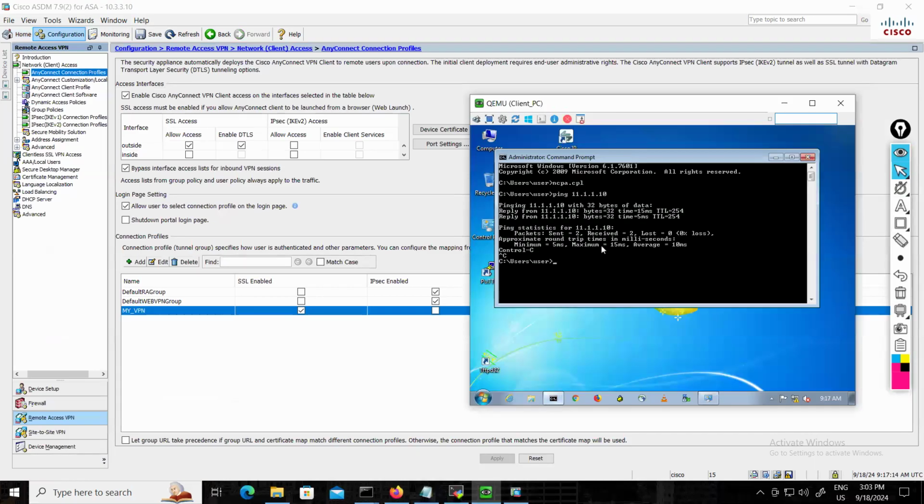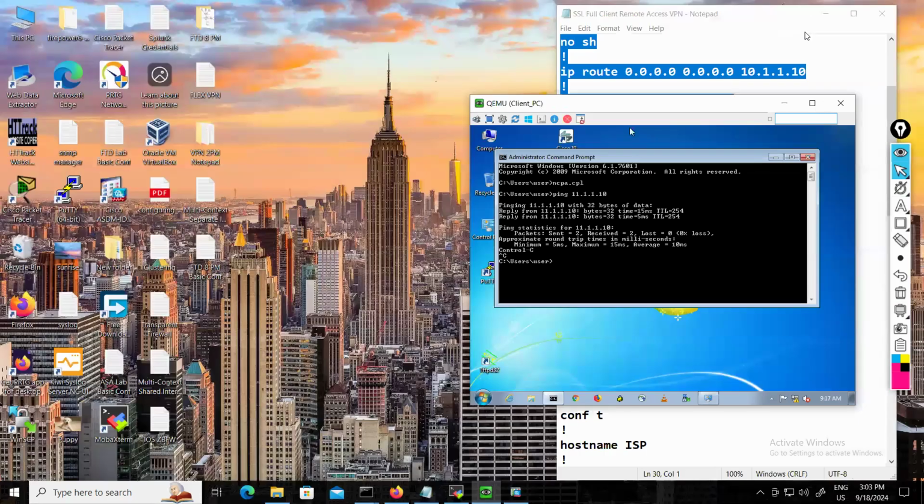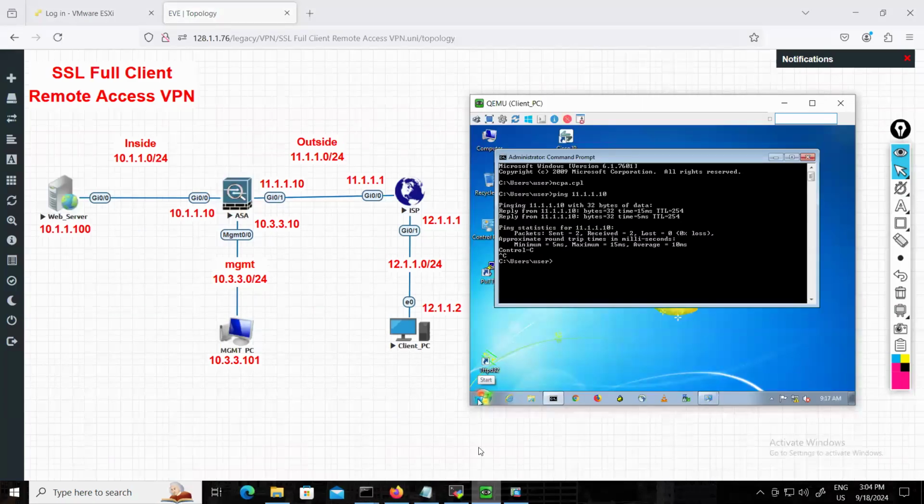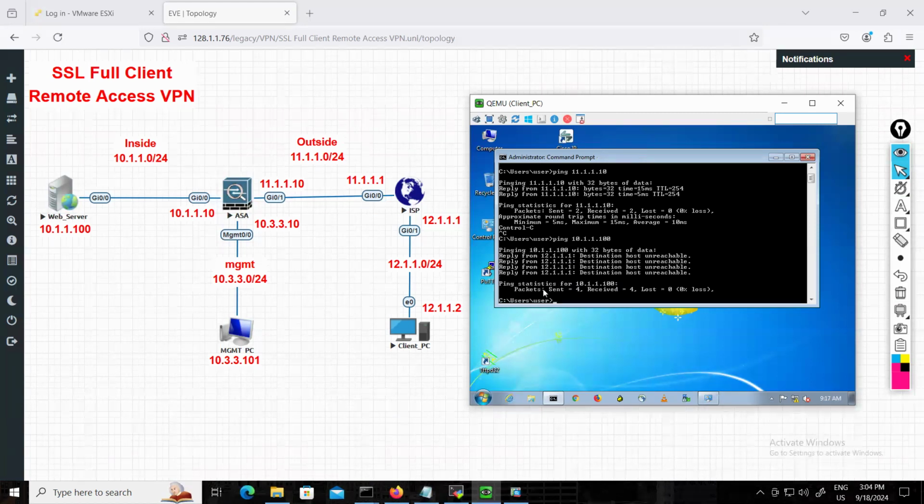Right now, if I try to ping my internal web server, what I'm trying to do is ping 10.1.1.100. Am I able to ping? No, right? Now, first thing I need to do is connect from the client PC to the ASA and download the AnyConnect software, right?